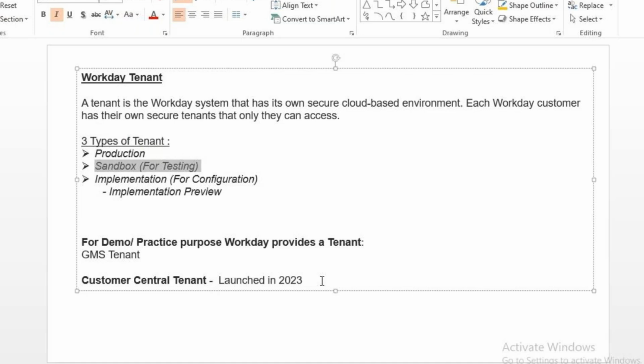Most of the time, a few customers don't even use this. They directly use a solution method to move the data from implementation to sandbox. Any questions so far?